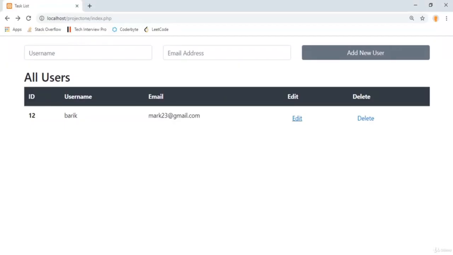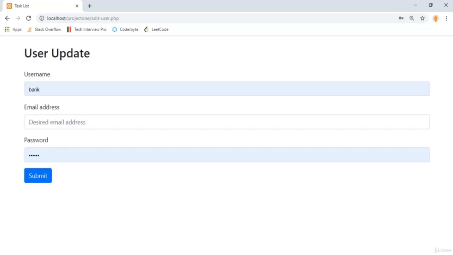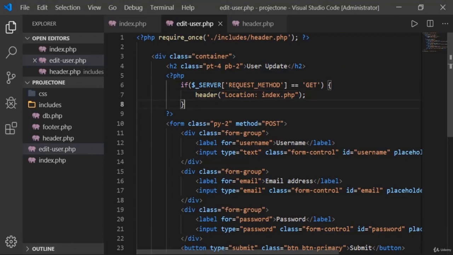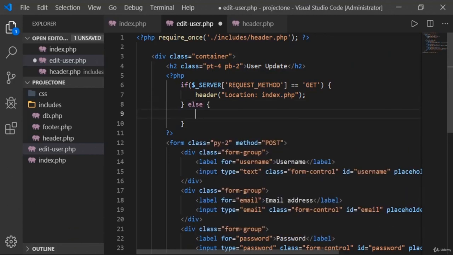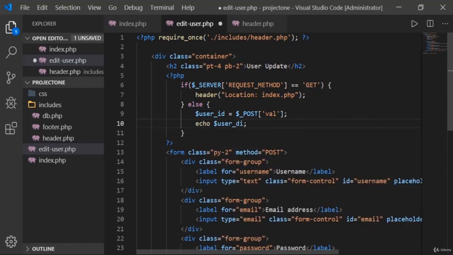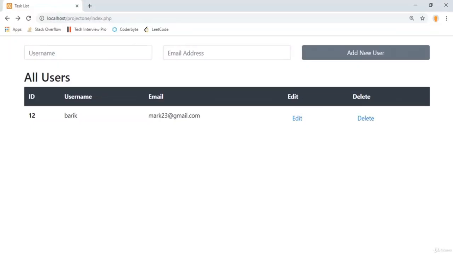Now one more thing here, when we hit enter or click on this button right here, although it looks like a link but it's a button, the user ID we have sent to the next page via the POST super global. Now get that, and here else, if that's not the case, then here let's get the user ID equal to post, let's say val, and I'm just going to echo the user ID.